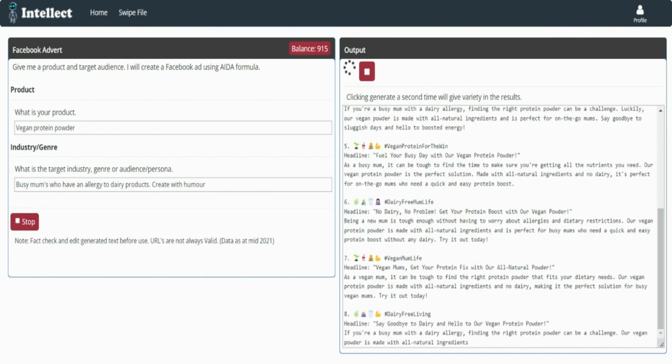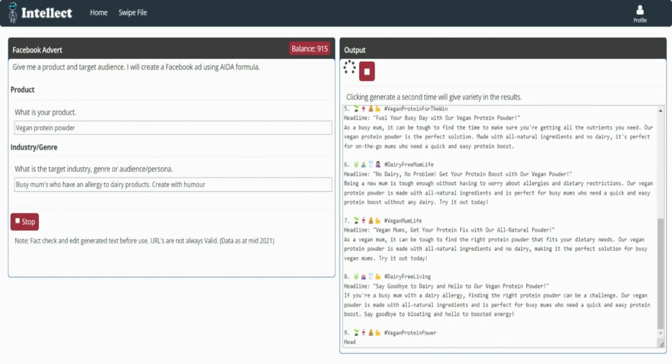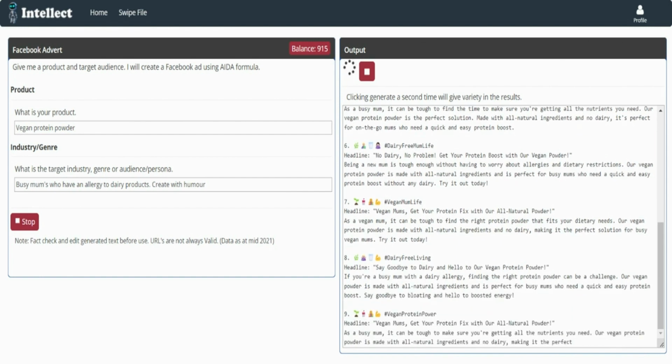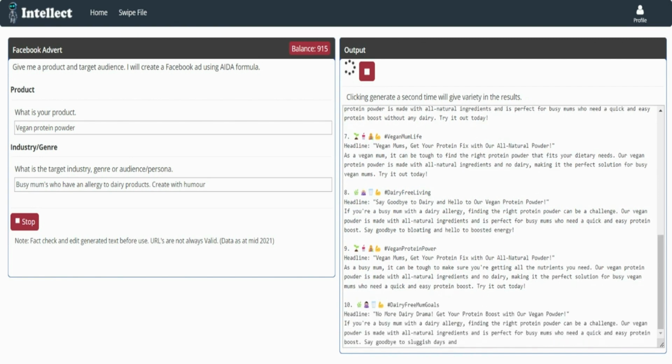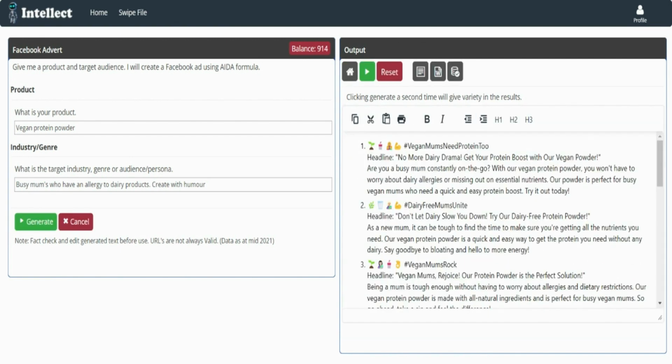So there it is, guys. That's one example of how to do a Facebook advertisement. Hopefully this helps. Get on board, join the AI revolution. It's going to change small businesses for good.